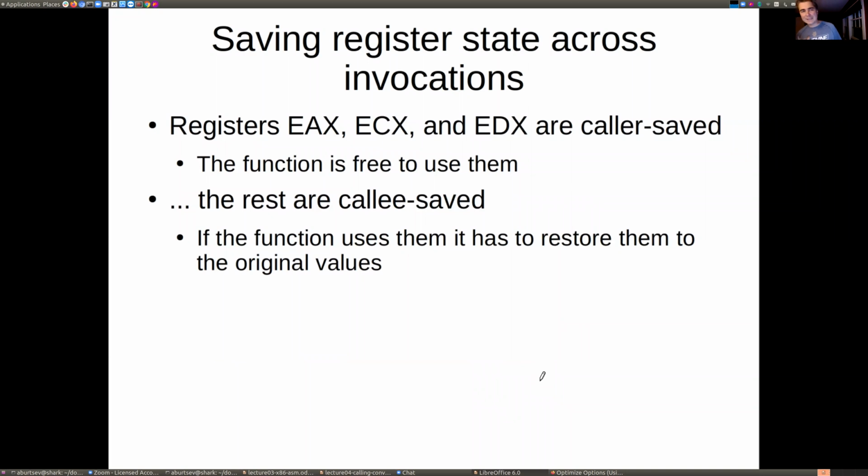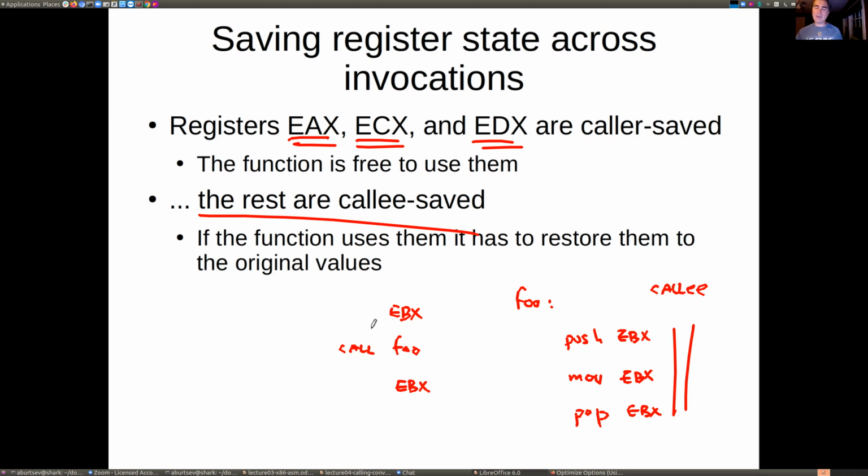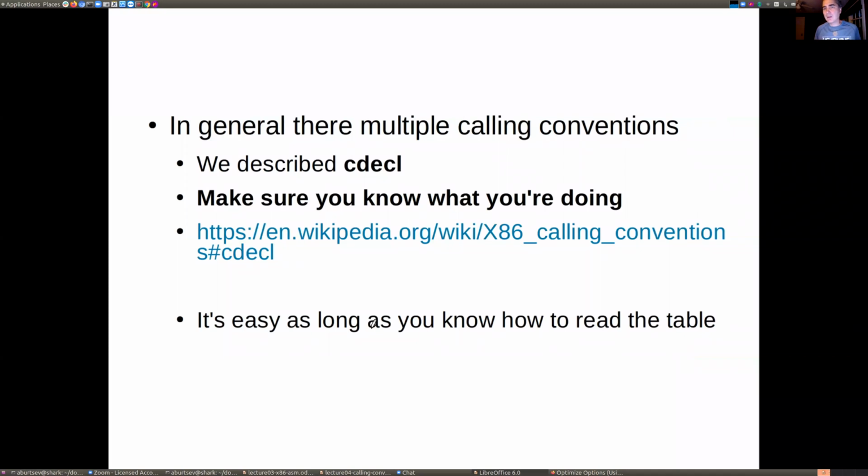In the cdecl convention, registers EAX, ECX, and EDX are caller-saved, meaning that if you want this register after the function invocation, you have to push it on the stack and restore it, right? And the other registers are callee-saved. So for example, if you have a value inside EBX and you call a function, you know that EBX will stay the same. Because if the function foo uses this register, if it wants to move something into EBX, it has to push it on the stack and then pop it, restoring it, preserving it across the function invocation. So this is a callee-saved register, because the function itself has to save and restore it. And that's it for the calling conventions.